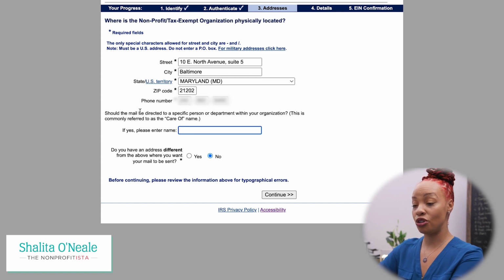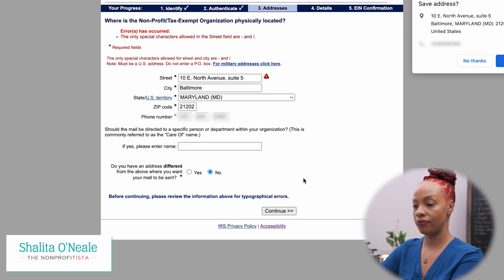And then it's asking, should the mail be directed to a specific person or department within your organization? If so, you can put that here. For me, I've already put my name, so that's where it will go. And do you have an address different from the above where you want your mail to be sent? If so, then push yes, and then you'll be able to put in what that address is. All right, so we're going to go to the next one.